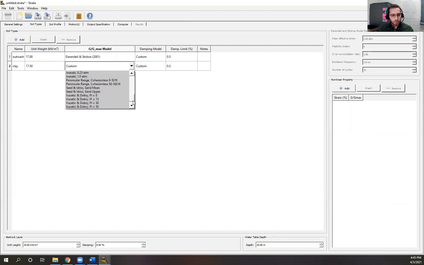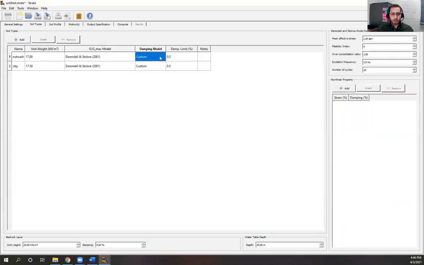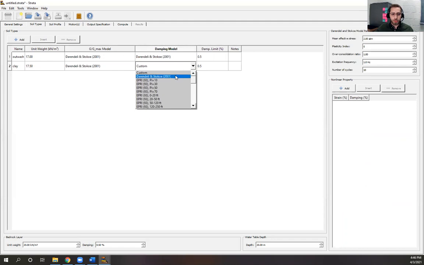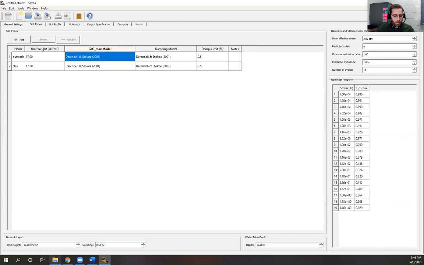But again, you have several options which you can go through and select the one you believe is the most appropriate for your soil. So I'm going to select Darendeli and Stokoe for both G over G max and damping. And then we will assign the properties for each layer. So let me just go back.